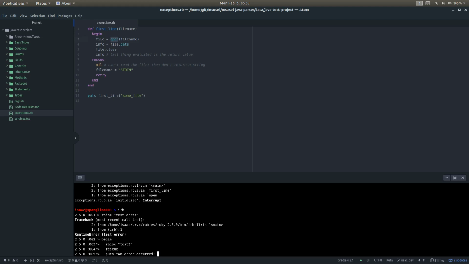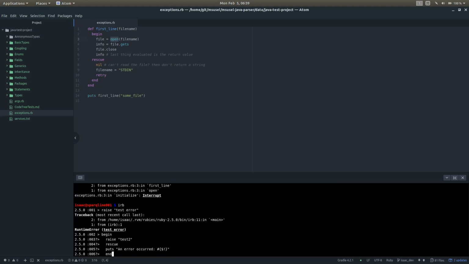As we said earlier, raise takes in a single argument, the message that we're going to display. Well, that value can later be accessed using a special global variable, which is the $exclamation point, which is the argument to the raise keyword. And so we can display that by simply saying $exclamation point, and then we'll go ahead and end the try.